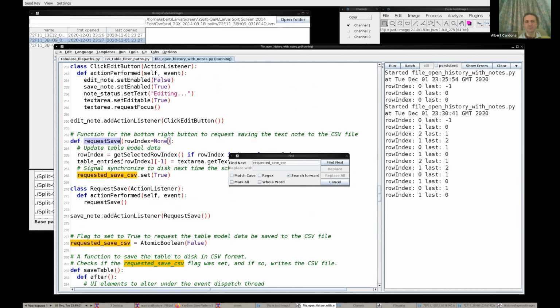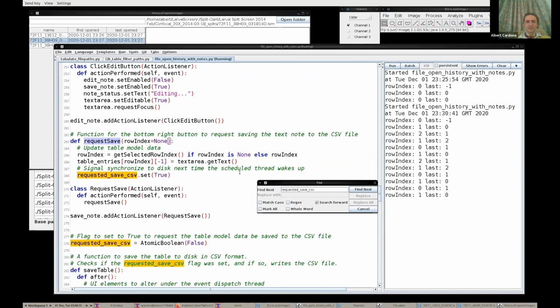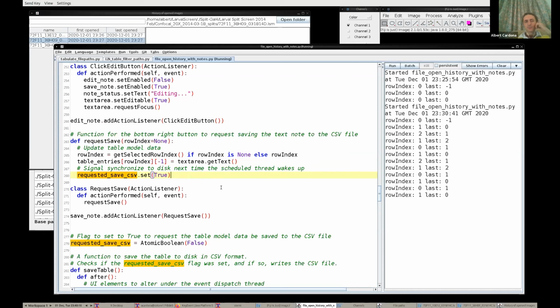When you push save node, it doesn't save the node. All it does is update a flag. It says, signal to synchronize to disk next time the scheduled thread wakes up. And so that way you can coordinate from multiple UI buttons, all of them triggering events, so that the file is saved only one at a time, by one thread at a time.